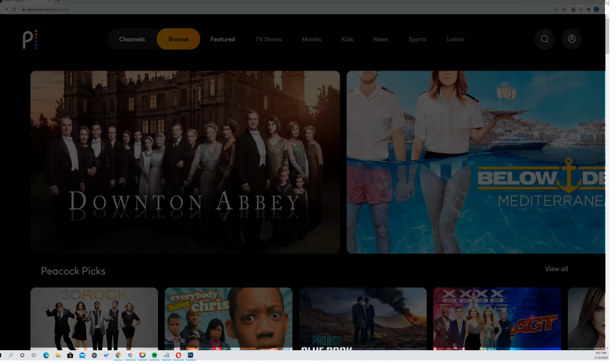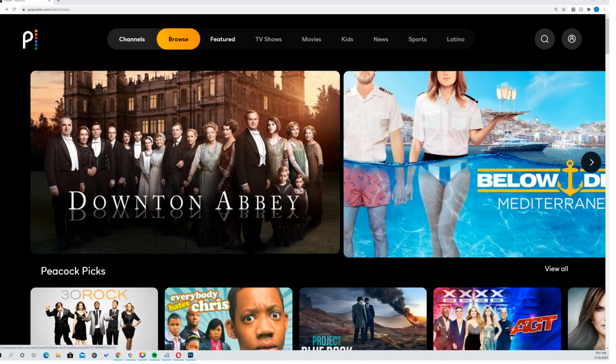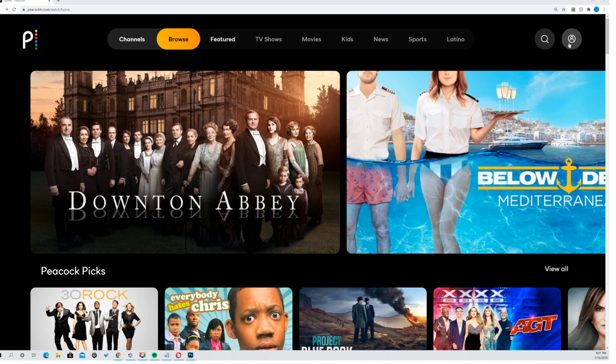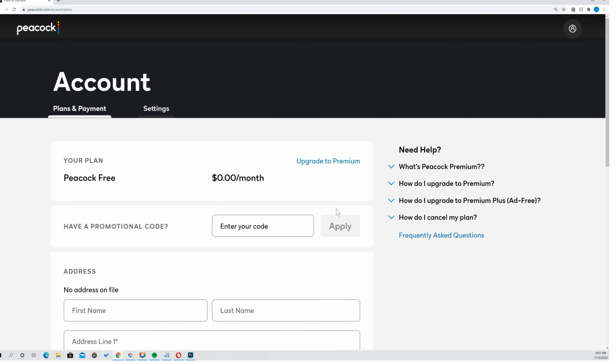And once you sign in, you should see a page like this with the latest movies and TV shows and so forth. You're going to want to go in the top right corner again, not to be distracted by any of these shows. Click on the profile icon in the top corner. Loading. Apparently, Peacock TV is busy while I'm doing this tutorial.